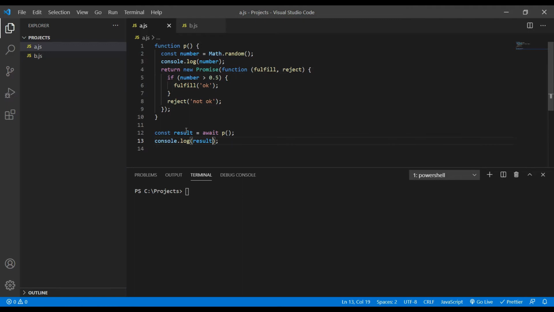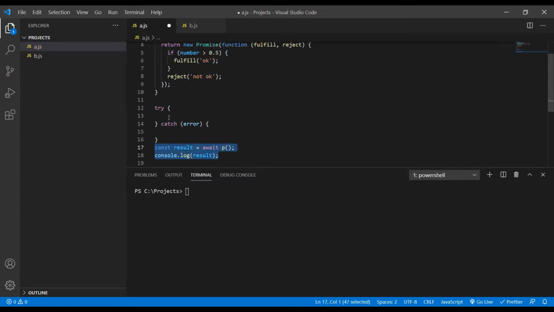We will put this code inside the try-catch block. And in the catch block we will log the error. And in order to be able to use the await keyword, we have to be inside an async function. So let's create one.